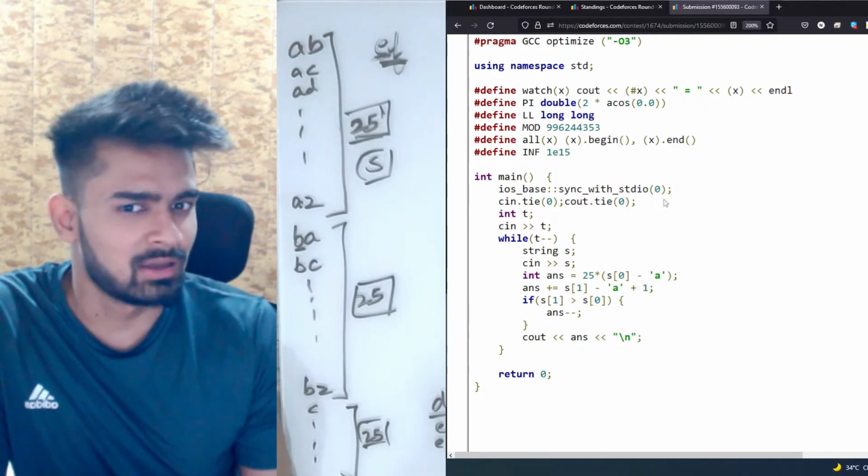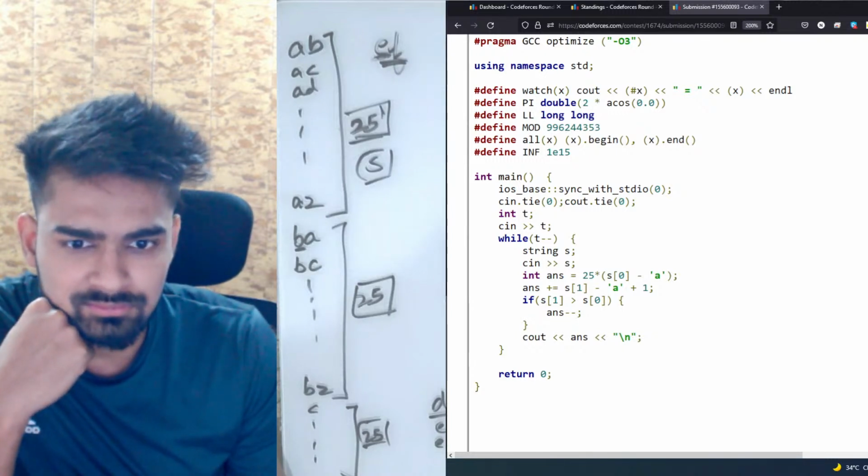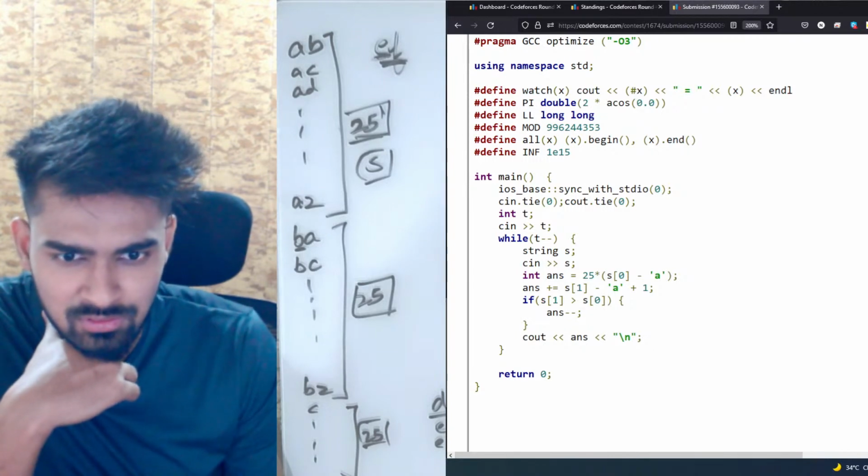Okay, cool. I hope problem B is also clear to everyone. Where is the virtual context helping? Can you explain more the context?